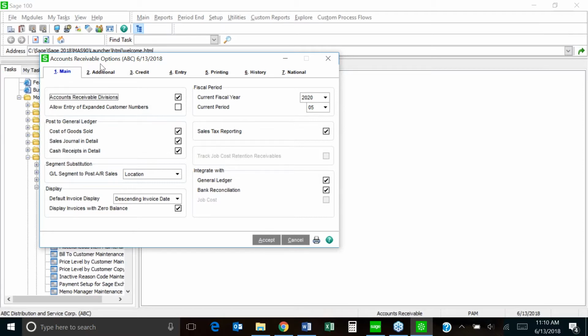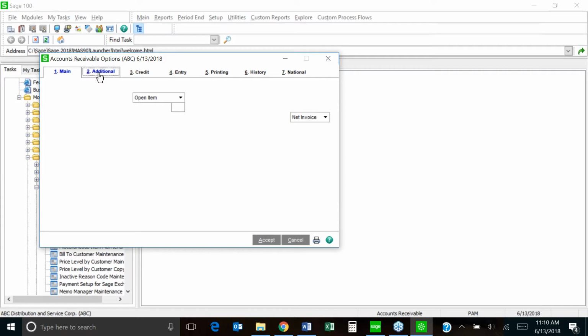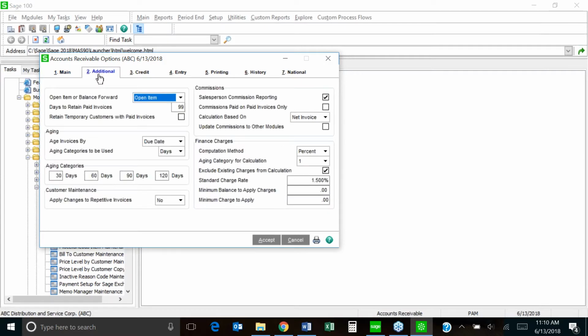So in the AR options, we are going to take a look at the additional tab, and we're going to talk about the open item or balance forward. When you install Sage and set it up from scratch, or if you set up a brand new company in Sage and you're not copying over the setups from another company within the system, the open item or balance forward is going to default to the word mixed. So you do want to make sure that you go in and you're changing that to open item or balance forward.